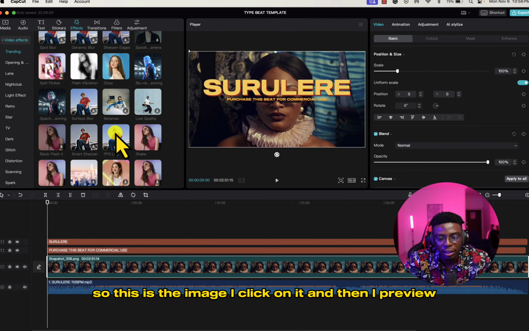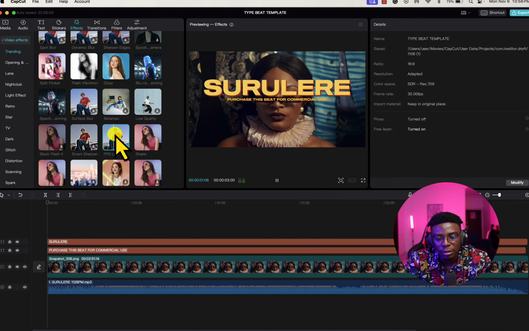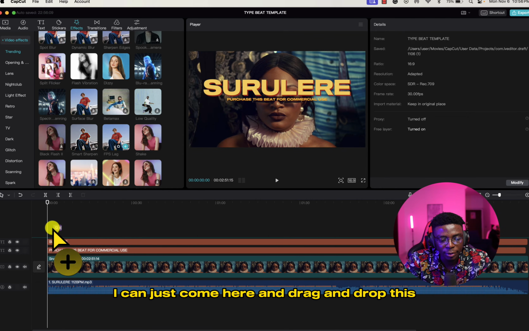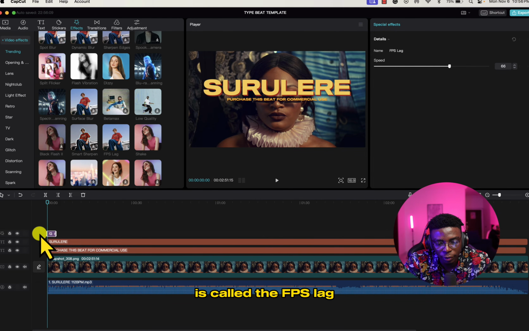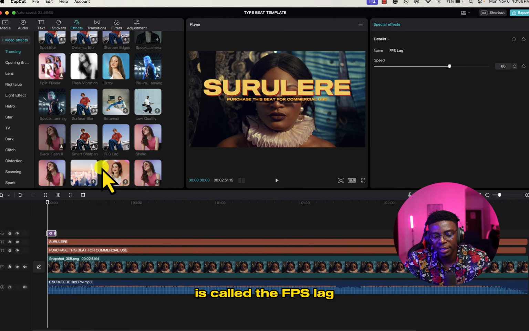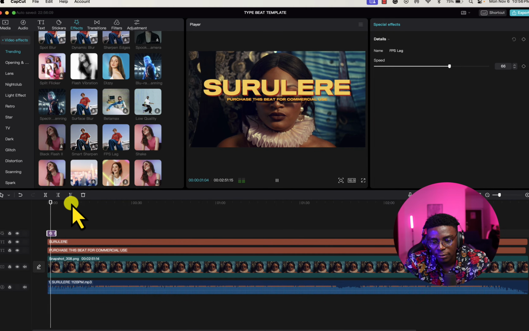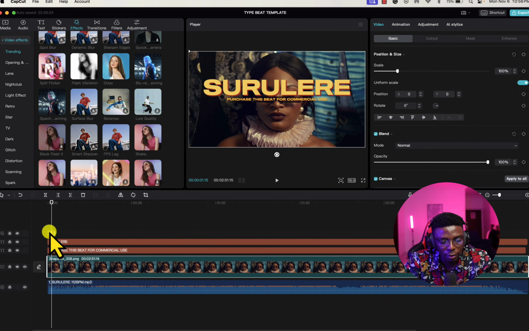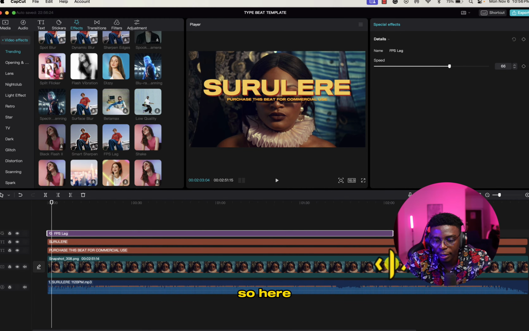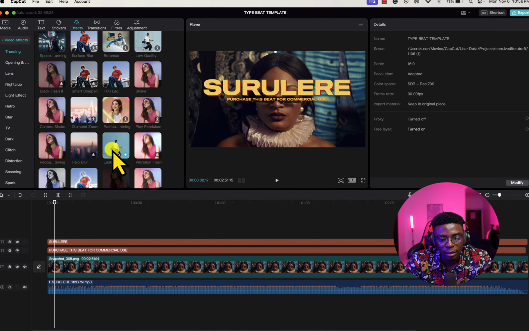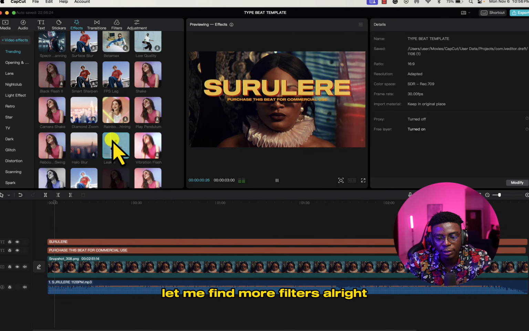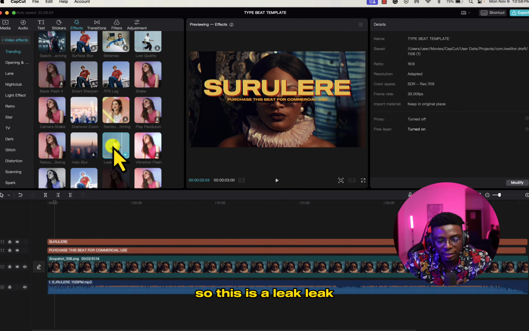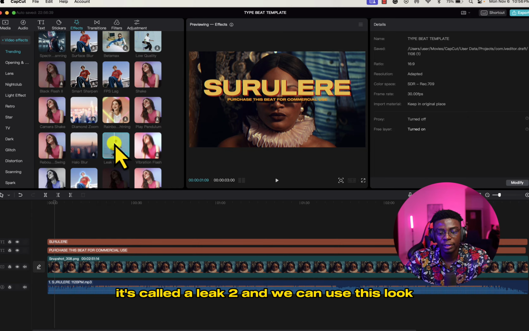So this is the image. I click on it and then I preview this. I can just come here and drag and drop. This is called the FPS lag. Okay, give me a second. So here, let me take this out. Let me find more filters. All right, so this is a leak. It's called a leak 2, and we can use this.